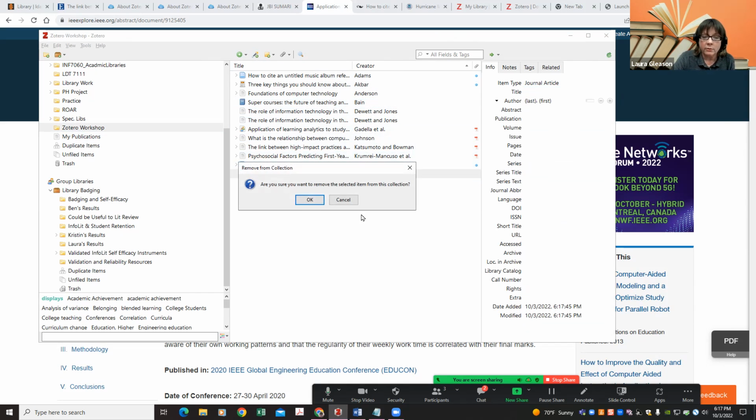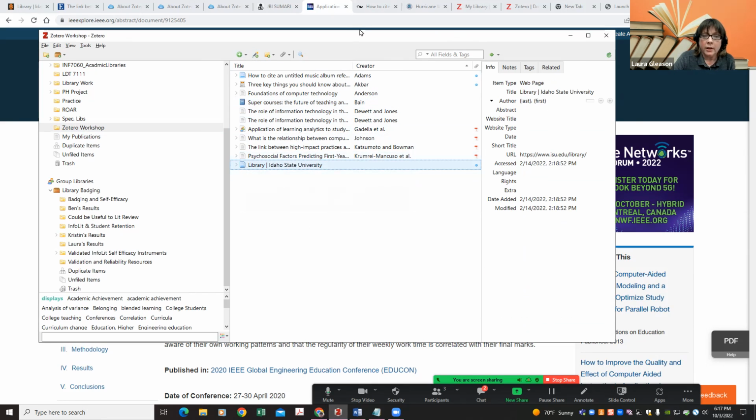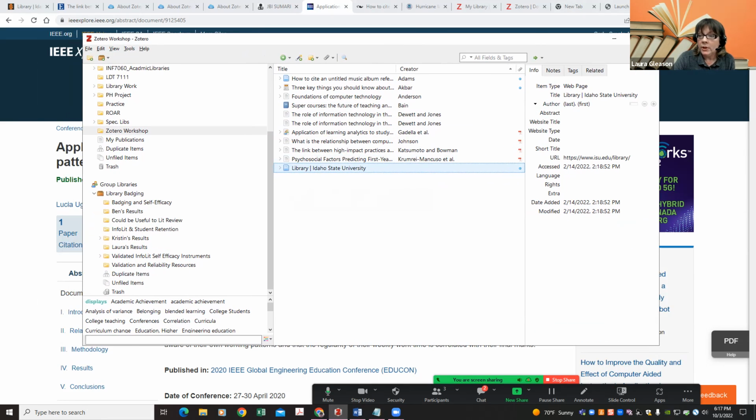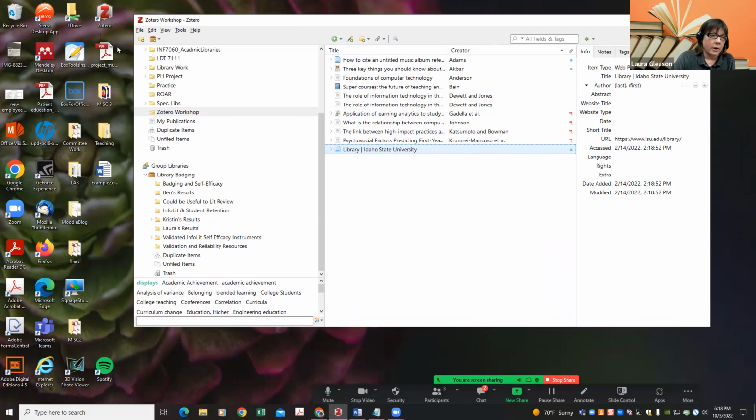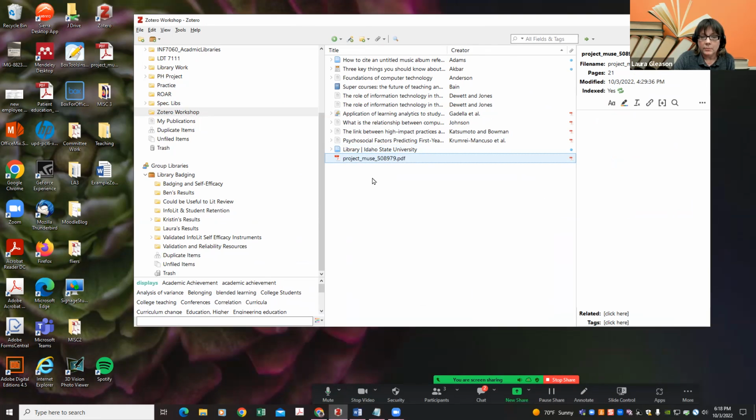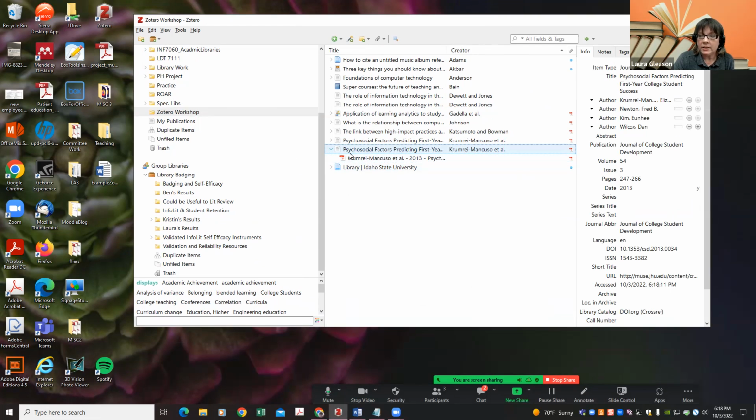You can remove things from your area, and you can also pull in PDFs. So just one moment. I have a PDF that I pulled in. I'm going to put it right here. And it's going to try to read the metadata from that PDF, which it did. Now I have two of them because I went to the same place. So you can also add items to your reference list.